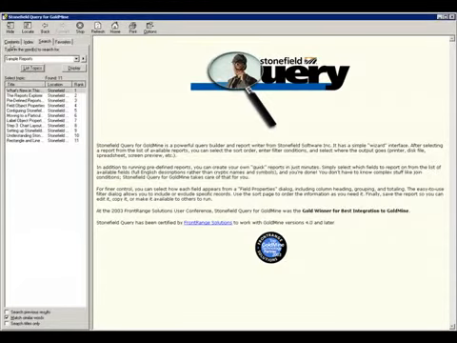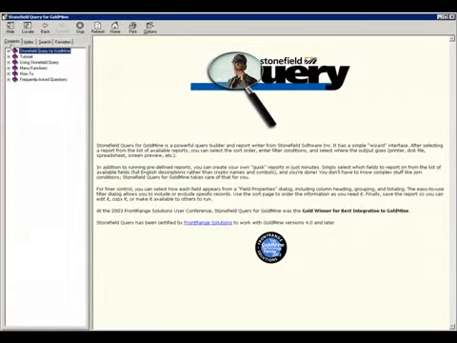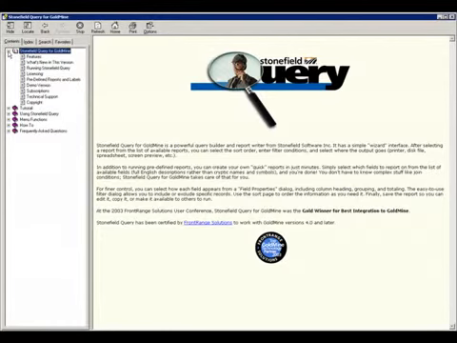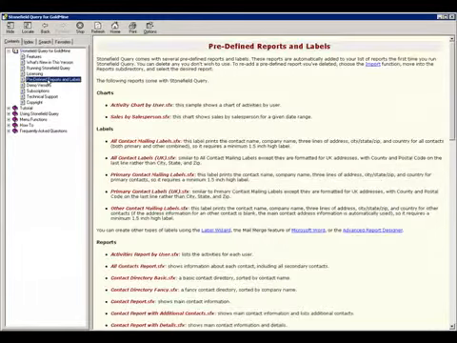The second way is to go to the contents, and much like you would have on the website, select the first option, and then select Predefined Reports and Labels. This will bring you to the sample reports section of the Help menu. As you can see, the sample reports for Goldmine are nicely organized into charts, labels, and reports. Plus, there is a brief description of each report letting you know a little bit more about it.